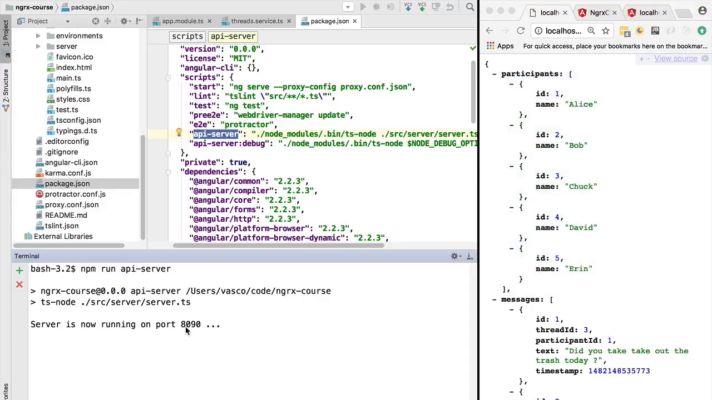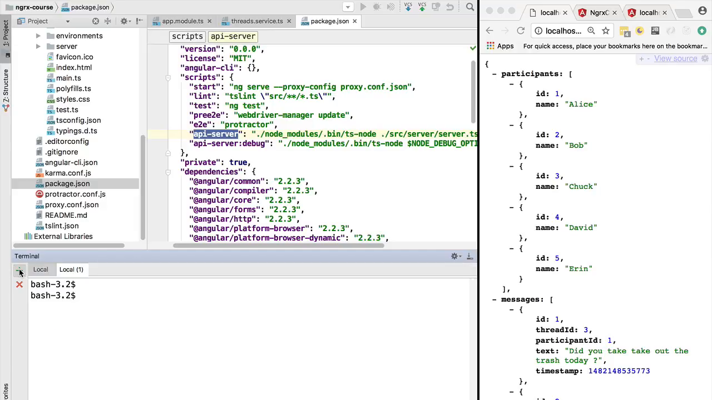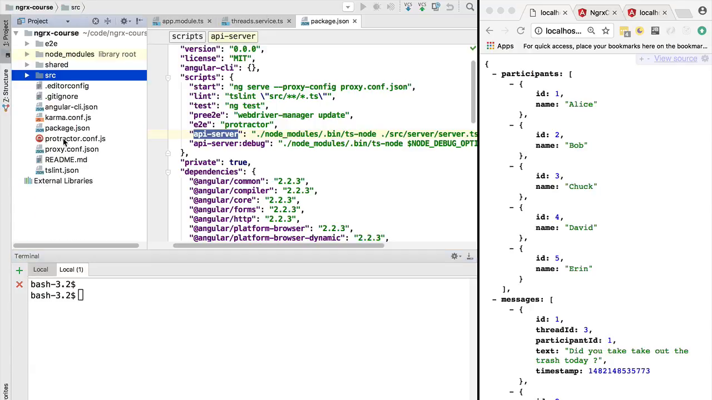Or are we? Because this is running on a different port than the Angular CLI development server. Let's try this out. Let's do the following. We open a separate window and we can see here that the npm start script is running the Angular CLI in proxy mode. So what does that mean? Let's take a look at this proxy.conf.json.